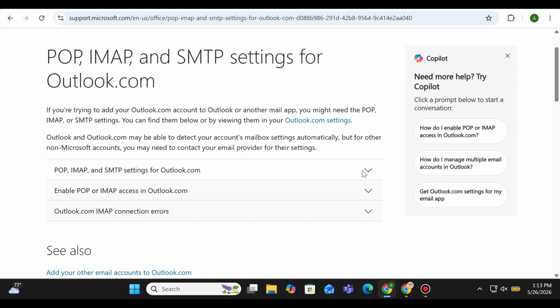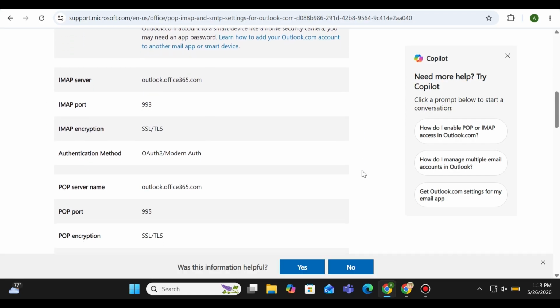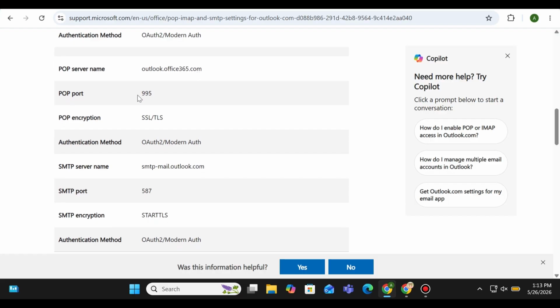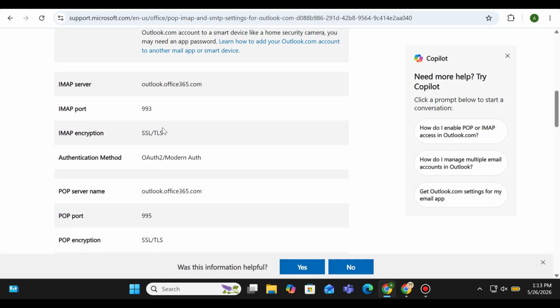The third thing is to check the POP server settings. In the POP section, you will find the information needed for POP email connections. The POP server address for Outlook is outlook.office365.com. The POP port number is 995. The encryption method is SSL/TLS. POP is commonly used when you want to download emails directly onto a single device.